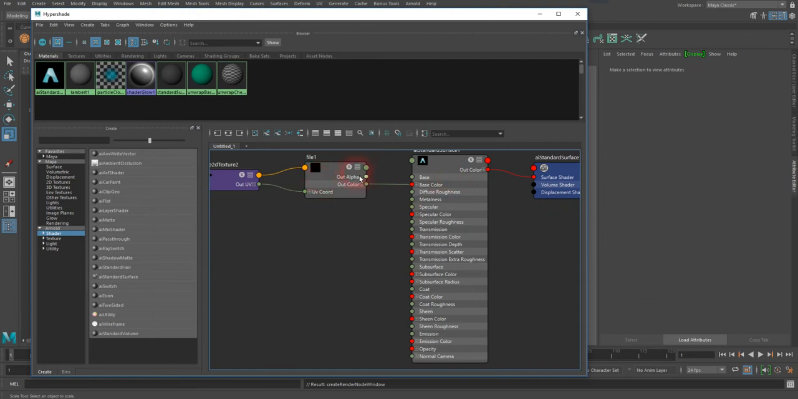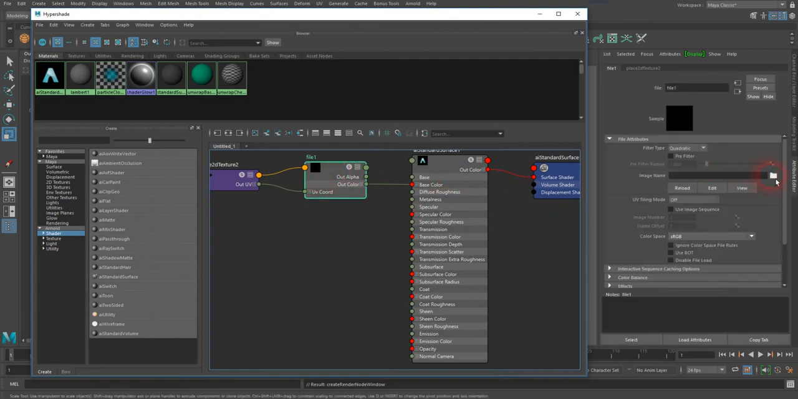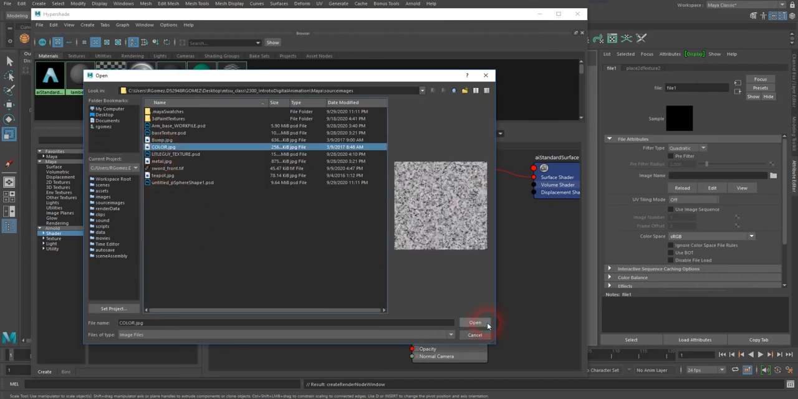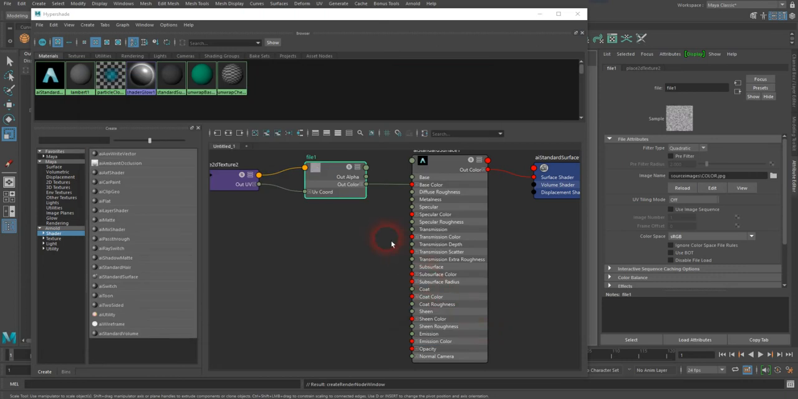I'm going to connect the first one to the color. I'm going to connect to the file right there. So let me give me a second. My computer sometimes just waits a few seconds to load up those windows. Okay, so that came up. So I'm going to just go and look for the color right there. I'm going to say open, and that shows up there.